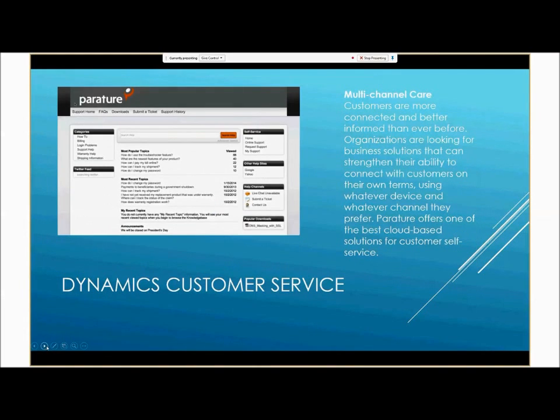Another part of Dynamics is they purchased a company called Parature, and obviously they purchased this company because they did very well, which is multi-channel care. This company provides a website portal, it's all cloud-based, but provides a really strong solution for customer self-service. So if you have really detailed contracts or just customer service things that your customers need to be able to go into and handle on their own, you now have a platform you can build that upon. And Parature integrates with your CRM, which is obviously great because again, going back to that 360 view of your customers.